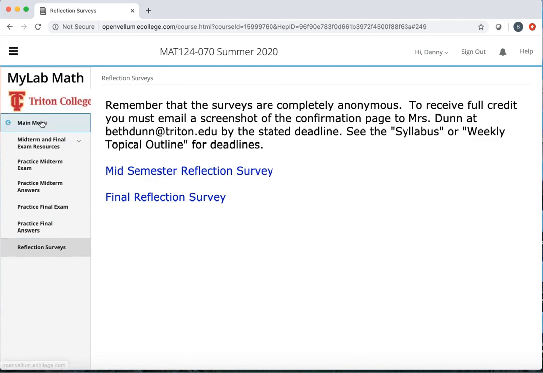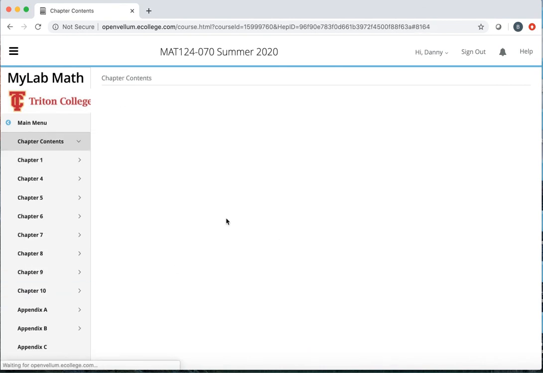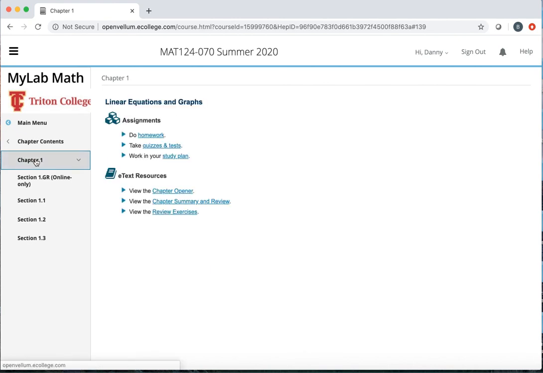I'm going to go back to the main menu because we went into the sub-menu for the midterm and final exam resources. The next link is chapter contents. This is a way to access your actual textbook. So when you go to do the assignments for chapter 1, I encourage you to click on this chapter 1. Click on chapter opener. Sometimes it takes a little while.